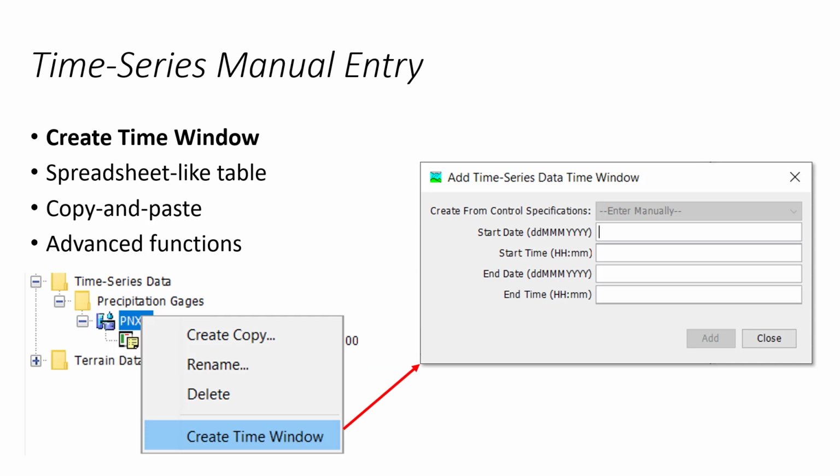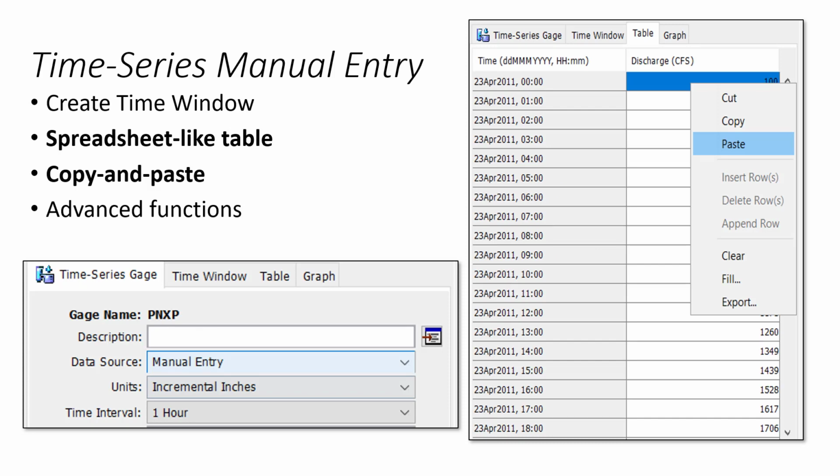To add time series data manually, you must first create a time window for the data. To do this, right-click on the gauge and select Create Time Window. Next, you will populate the Add Time Series Data Time Window toolbox with the appropriate starting and ending dates and times. The manual entry table behaves very much like a spreadsheet. It's very easy to copy and paste from other applications like Microsoft Excel to populate your time series data entry. On the main tab, be sure to specify the units and time interval that you're entering for this manual entry approach.